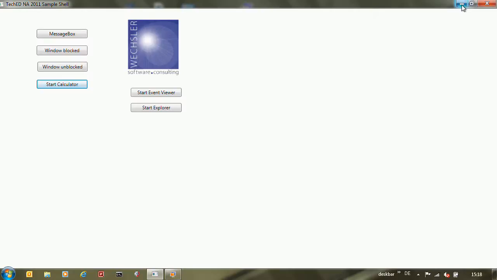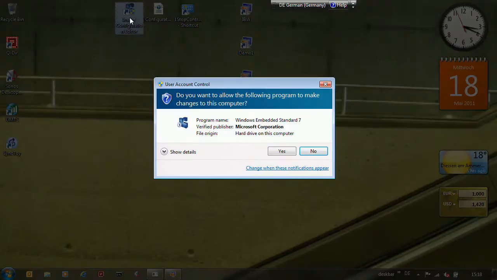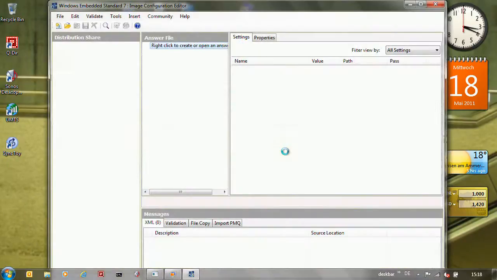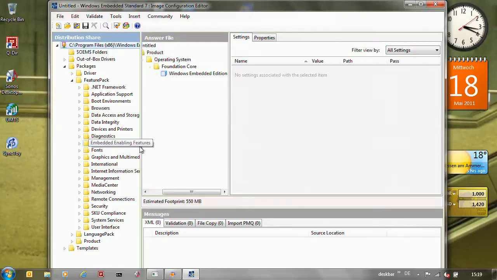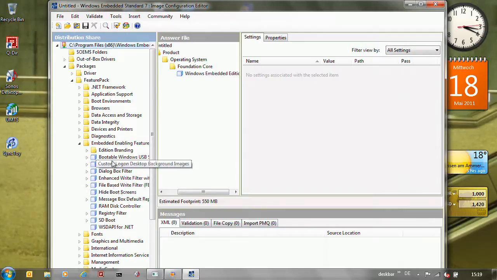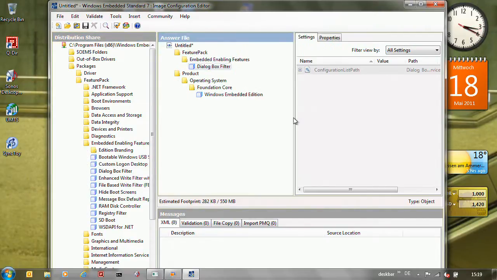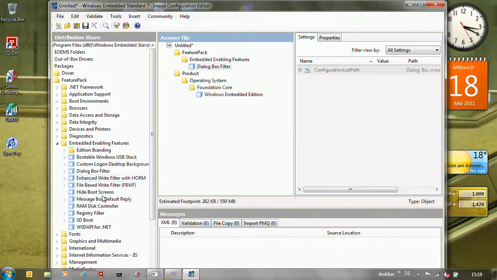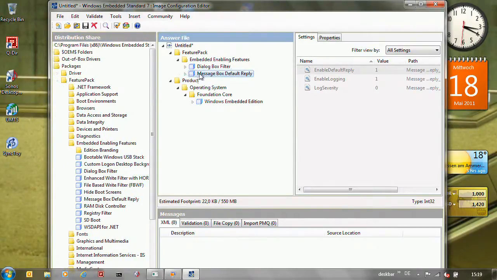How do we get these features into our image? We use ICE again, create a new configuration, and out of the embedded enabling feature pack, we just pick and choose the dialog box filter. That's a Windows service scanning the desktop, and it scans for certain configurations. And we take the message box default reply.